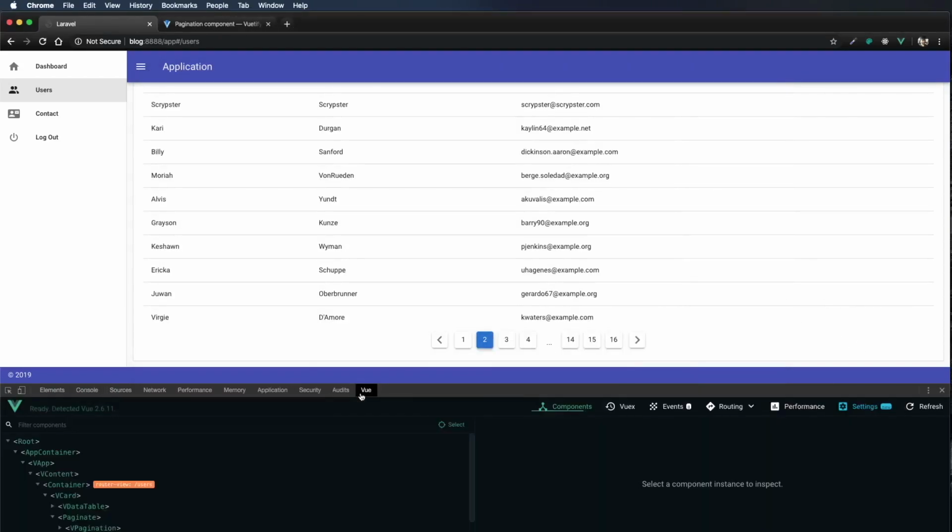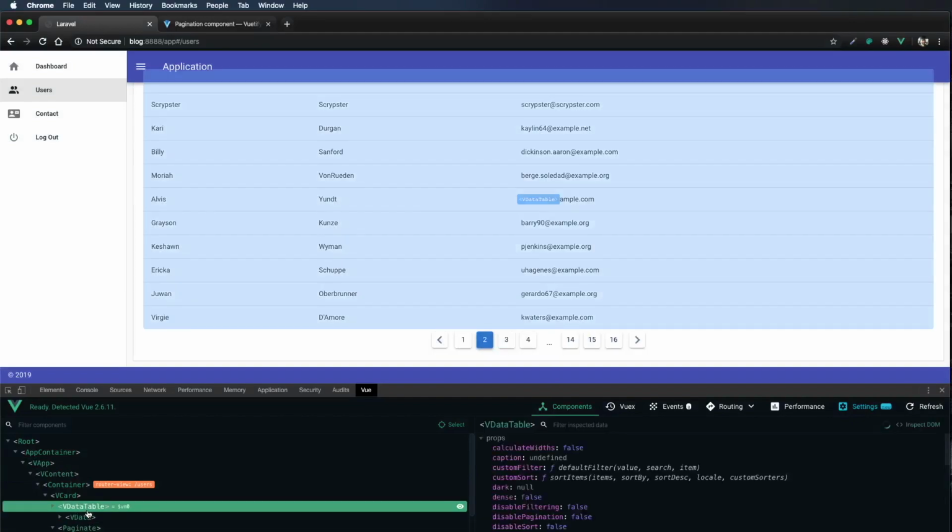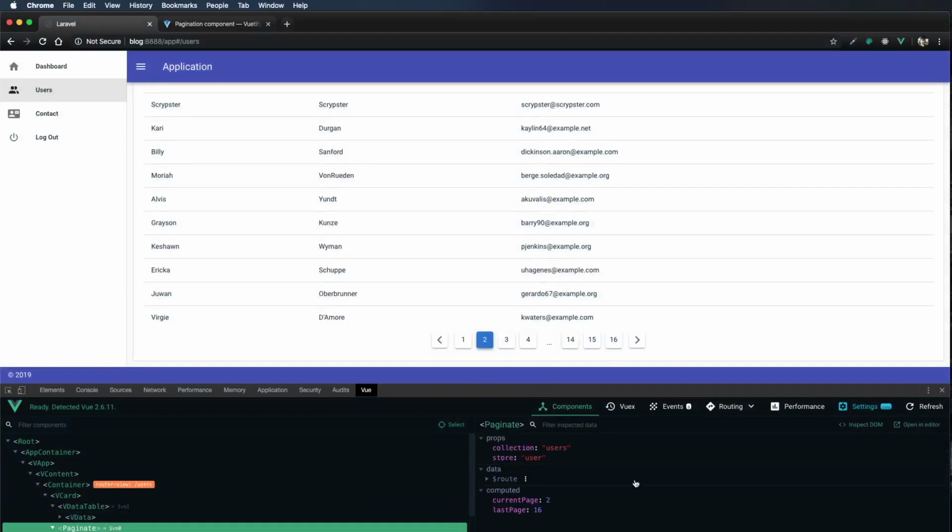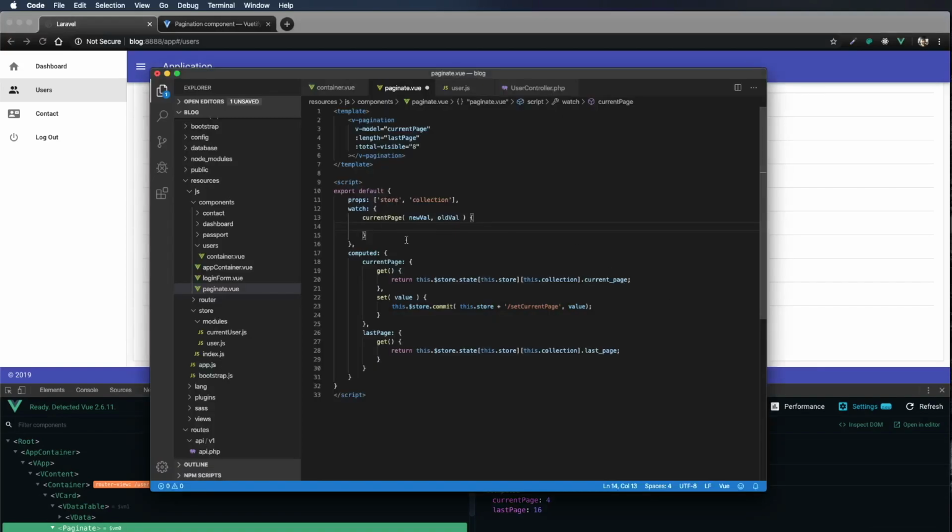If I come over here and I'm on my view, I'm in my Paginate, and we see our current page. If I click 3, it changes. 4. What's the value that it would pass in if I click the next button? So it does go to current page 5. Cool. That's what we would expect. So the value that we're receiving, the new value, should be page 5.